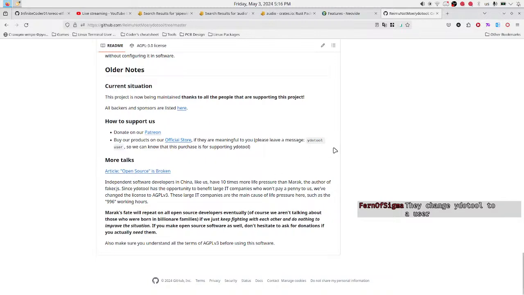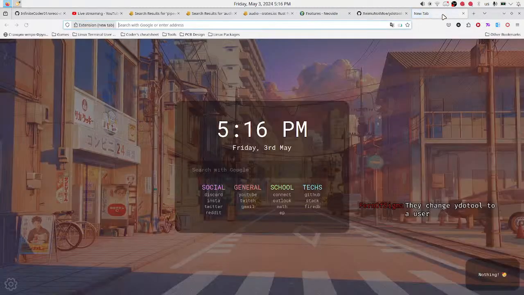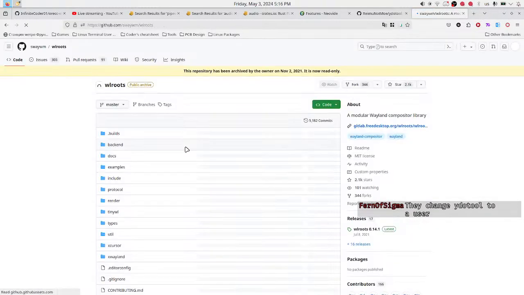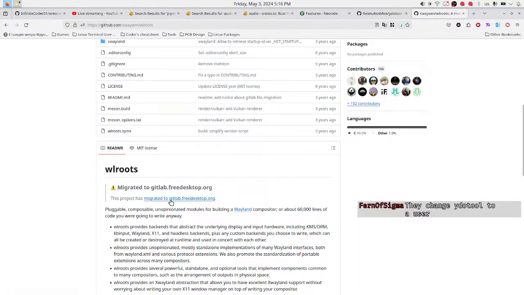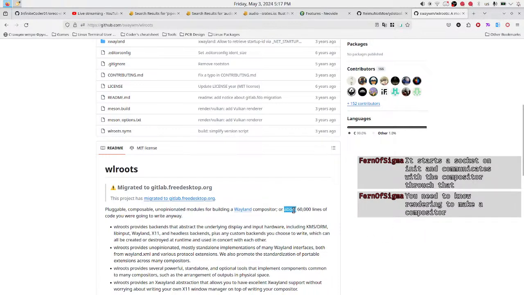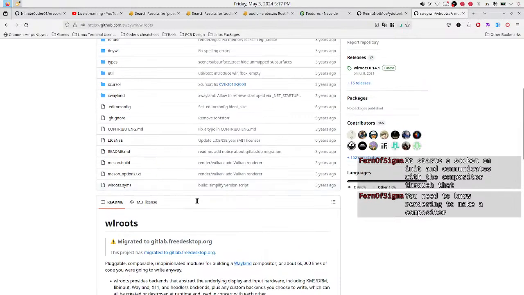Also, Wayland is terrible because in order to make a compositor for it, if you look here, about 60,000 lines of code you're going to write anyway. I mean, to write a Wayland compositor, you need 60,000 lines of code that are packaged in wlroots.